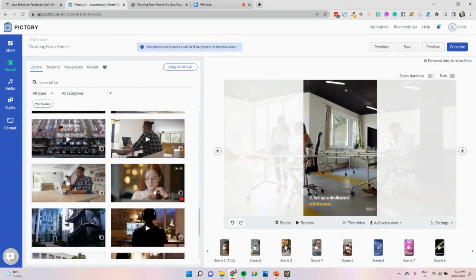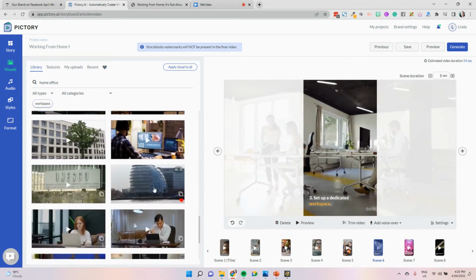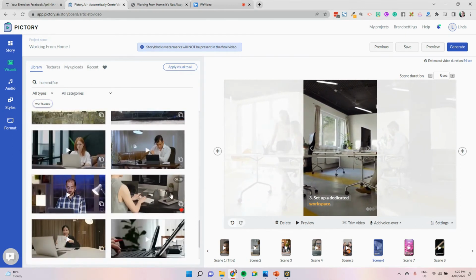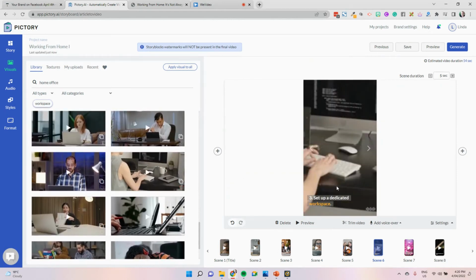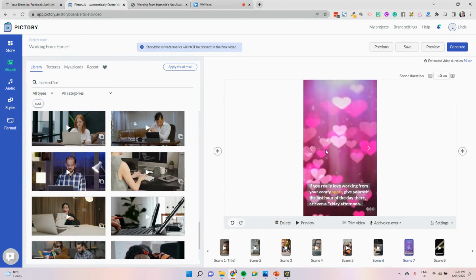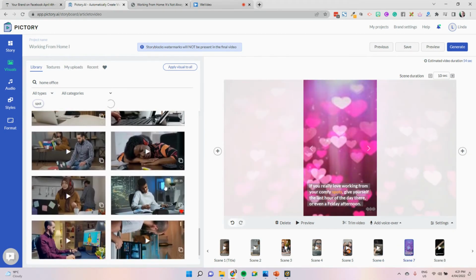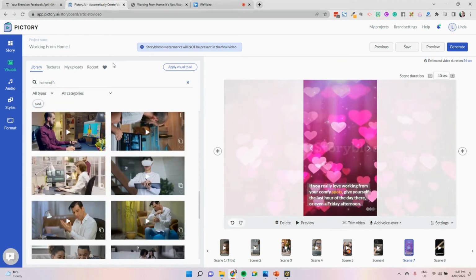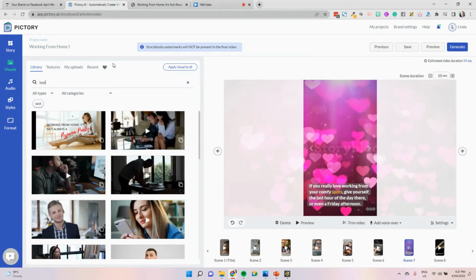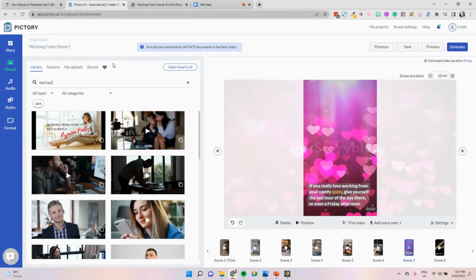This one's looking good, but it's maybe not 100% sitting how we want it to. It's not as centered as I would like to see a dedicated workspace. So we might use this video over here where it's a little bit off, not off kilter, but it's still sitting there. And if you really love working from your comfy spots, get there for a Friday afternoon. So we might go home office bed, or bed and laptop.